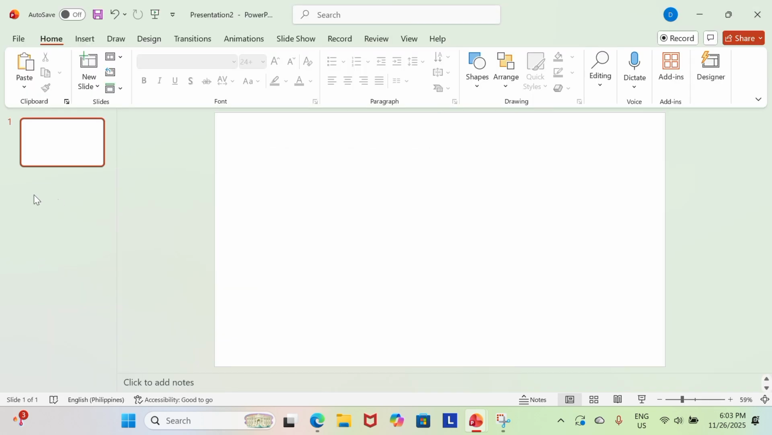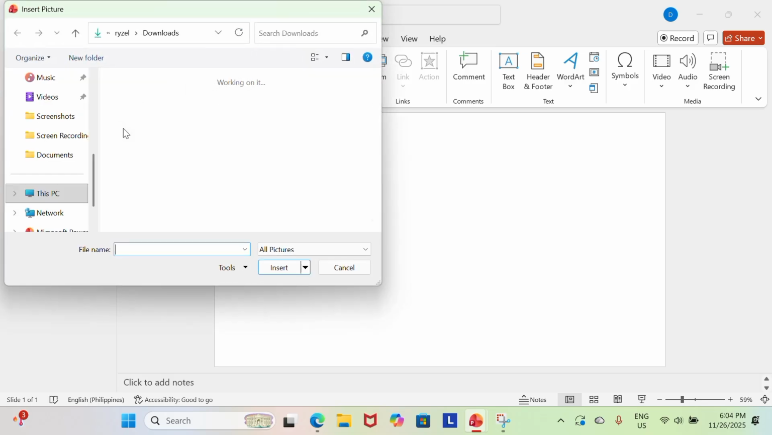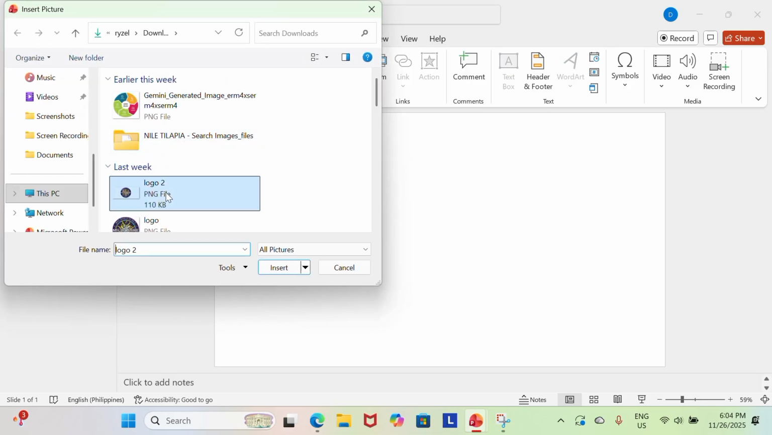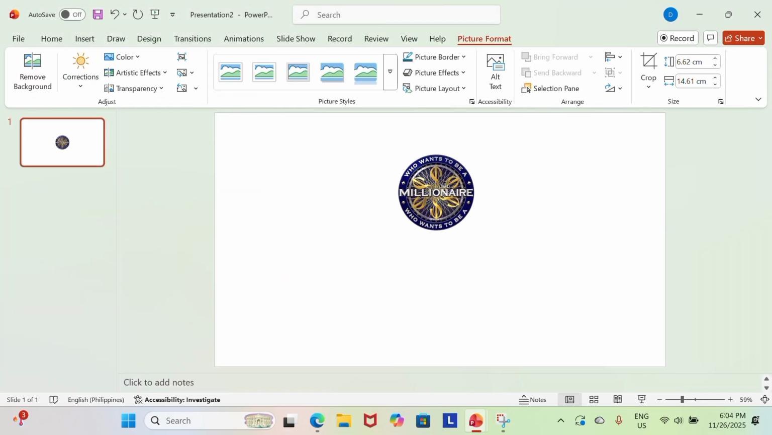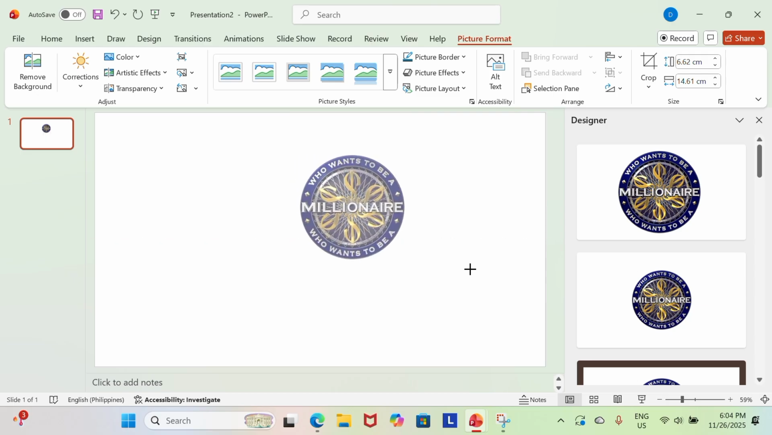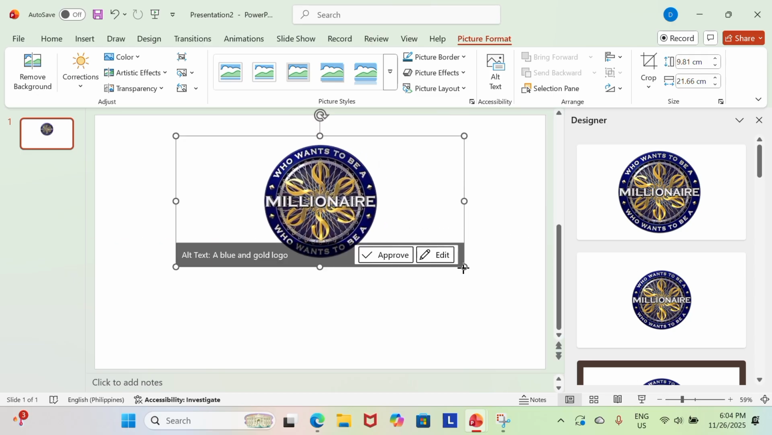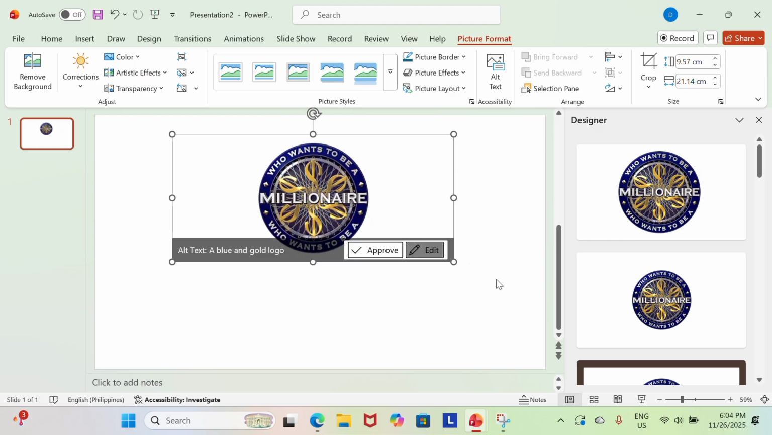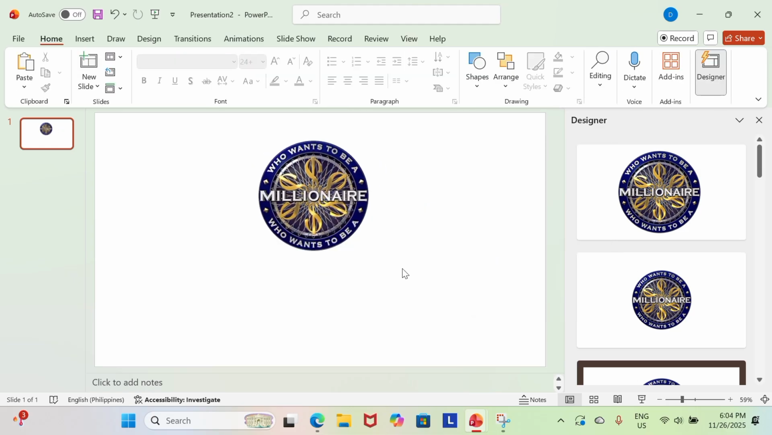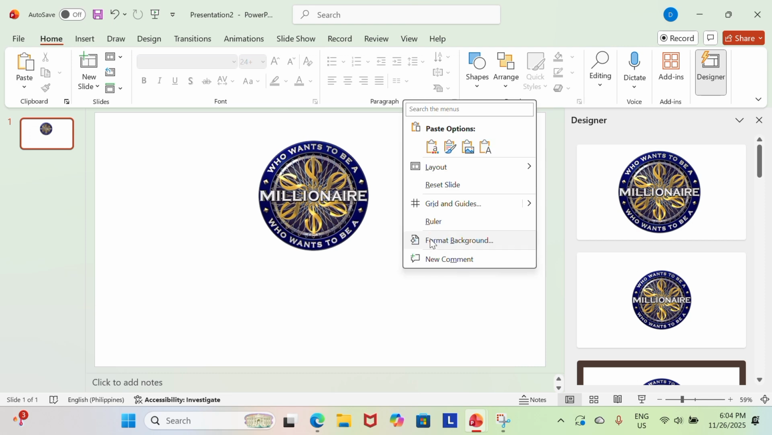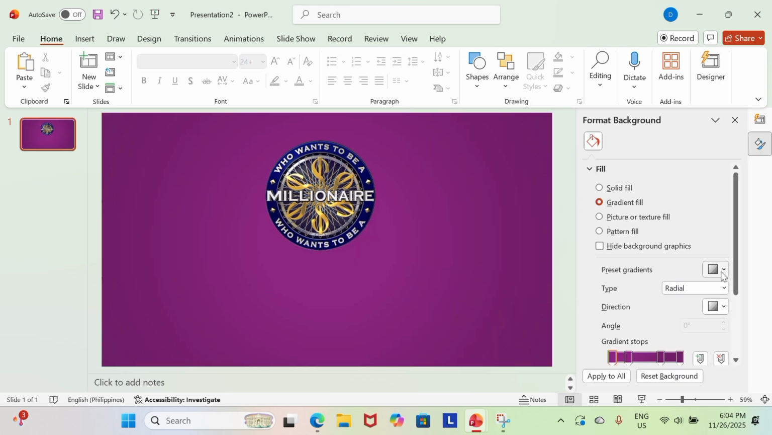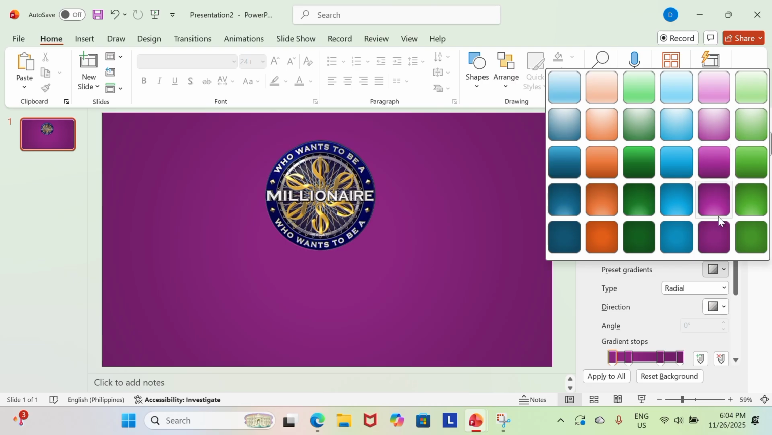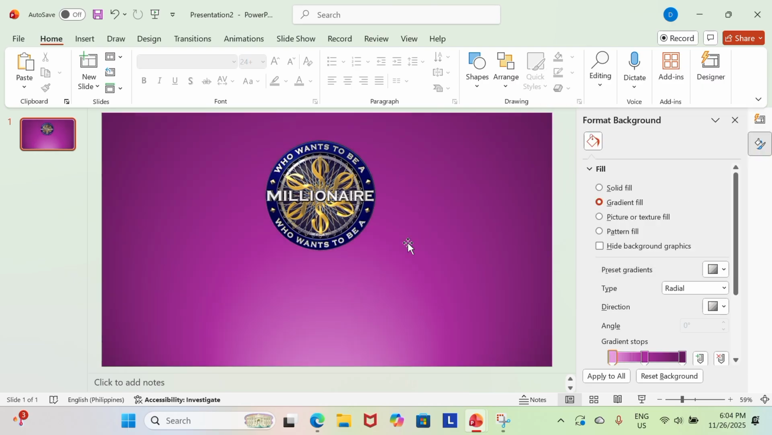First, we need to delete this one. We need to insert the logo of Who Wants to Be a Millionaire. Since I have the logo, all I have to do is insert it directly, adjust it to the right size, and then add a background. Click the region, and you can choose any color that you want. So we'll choose this violet.